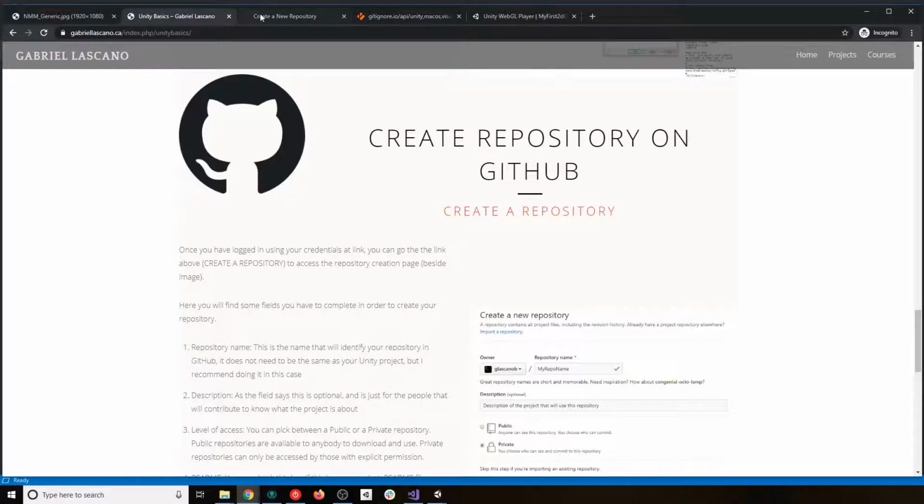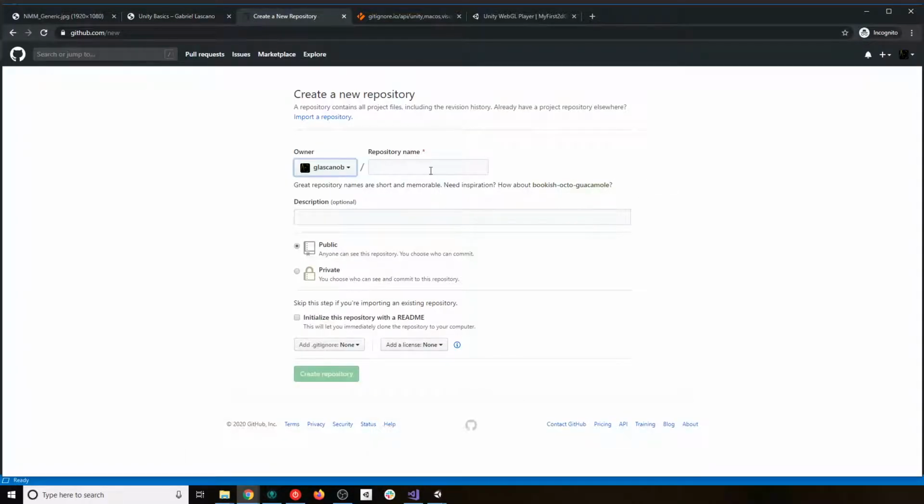As I said here, once you log in using your email and your password, you will be able to get here into create your repository if you use the link that I gave you, of course. Otherwise, you will have to go to your repositories, and from there you can hit create a new one. But once you're here, it's pretty straightforward.